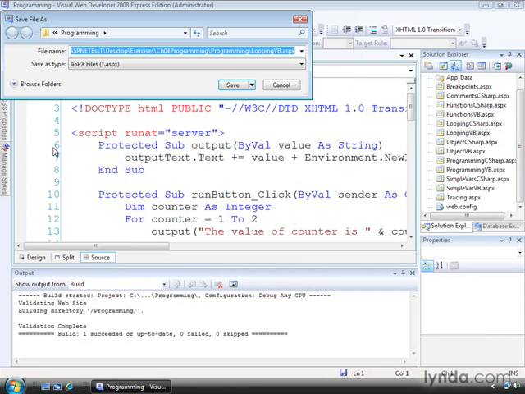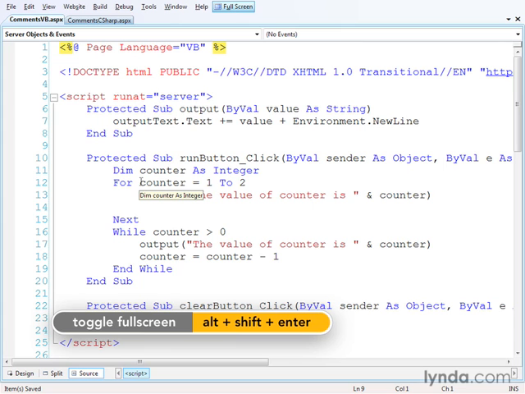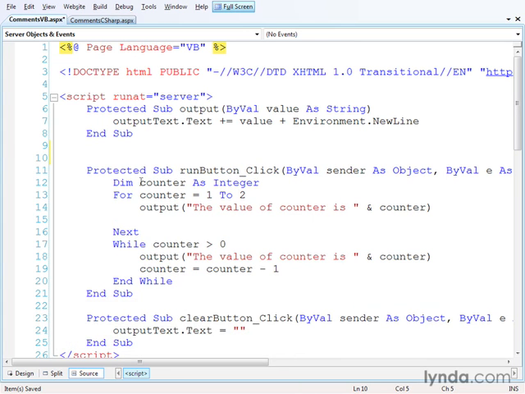I'll save the file, naming the new file commentsvb.aspx, and I'll place the cursor above the function run button click. I'll expand to full screen by pressing Alt-Shift-Enter. Now, with Visual Basic, you only get beginning of line comments. There is no block comment.